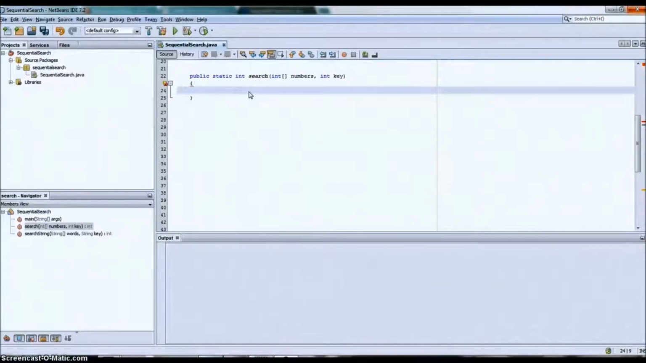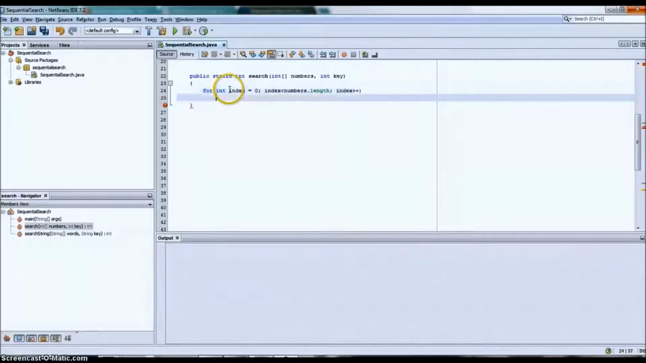Here's an example of sequential search in Java. First, the method needs to return an int, and the parameters need to be the array that it's currently looking in and the element that it's looking for. First, simply make a for loop using the array as an index size. So index numbers dot length and index plus plus.